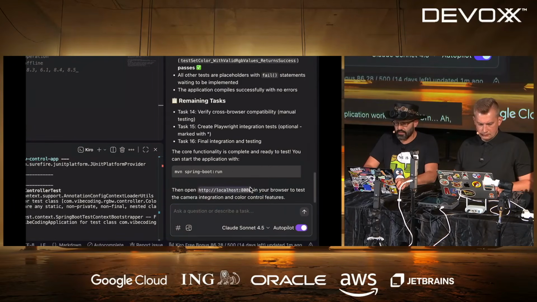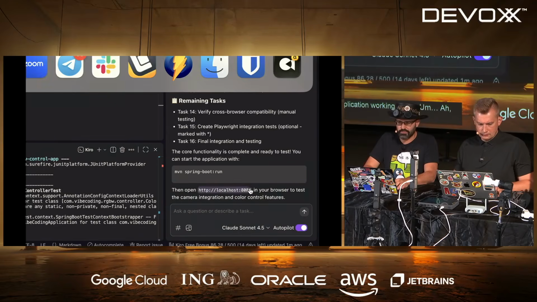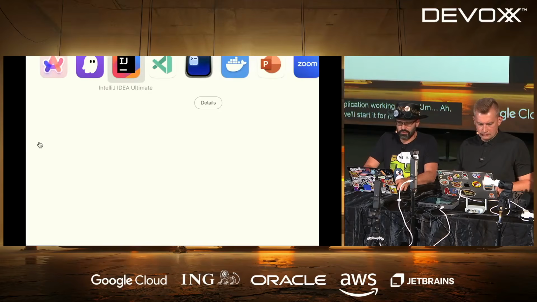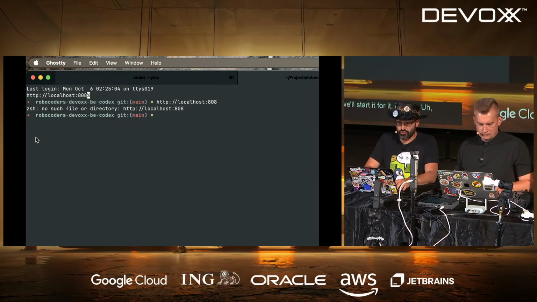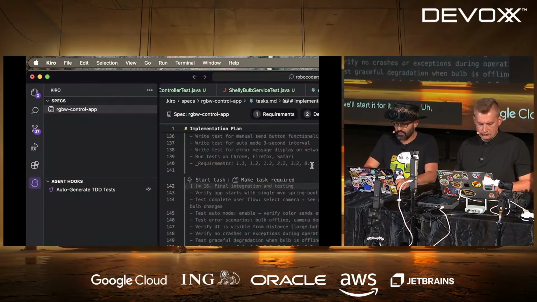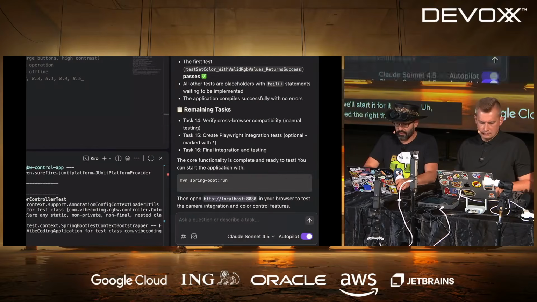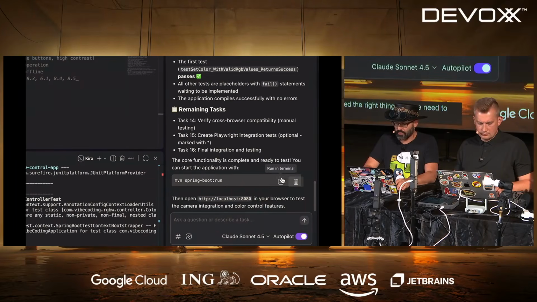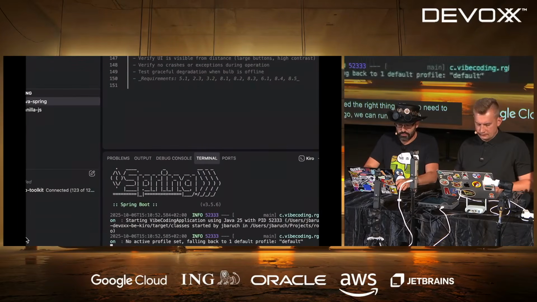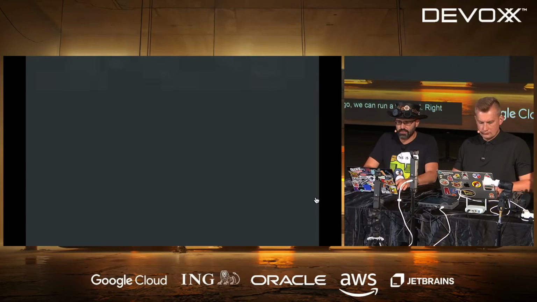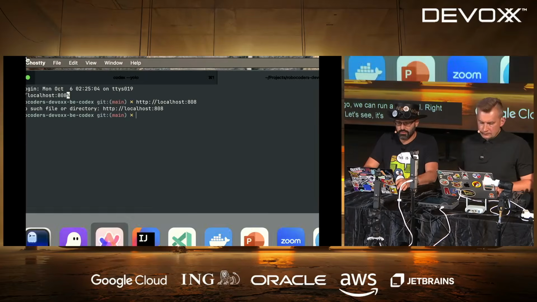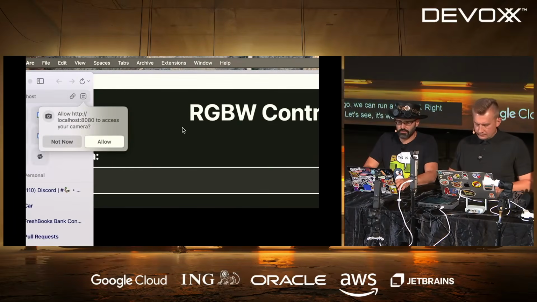It didn't actually start it. Okay, we'll start it for it. It's fine. No, what am I doing? I copied the wrong thing. We need to copy the Maven one. Here we go. We can run it in the terminal right here. Okay, it claims that it started. Let's see, it's working. There we go.